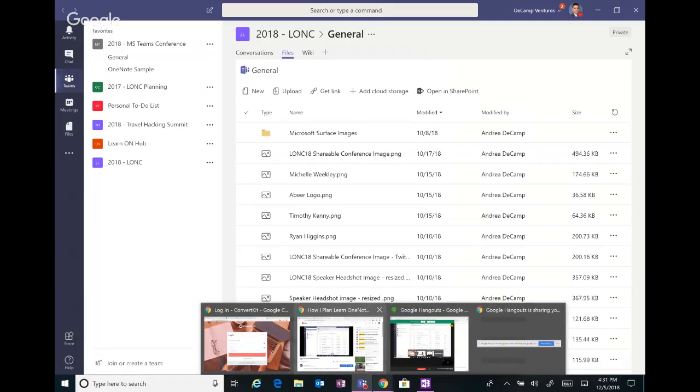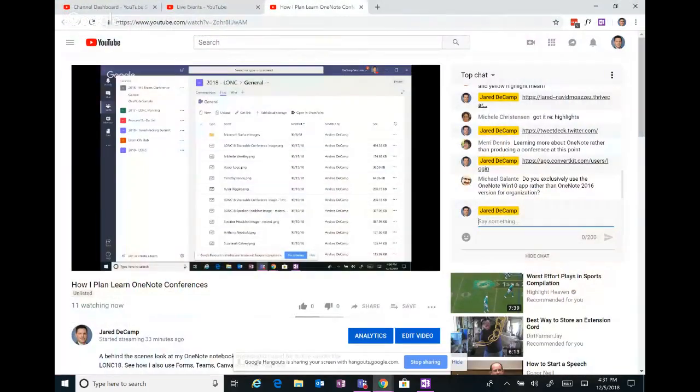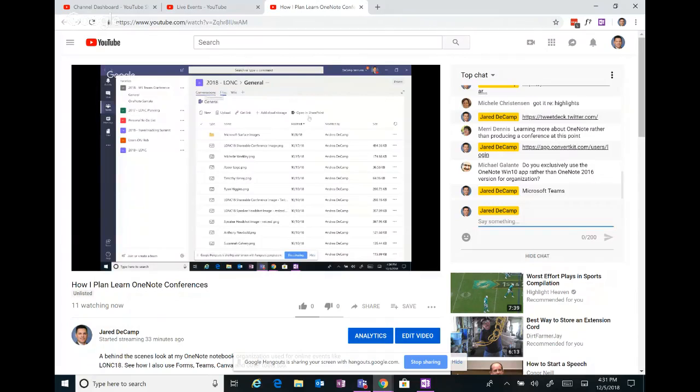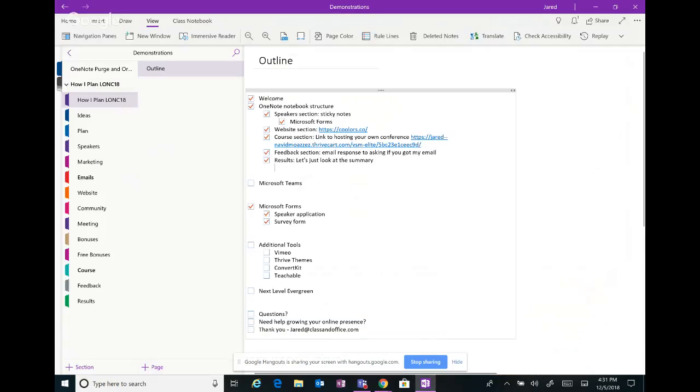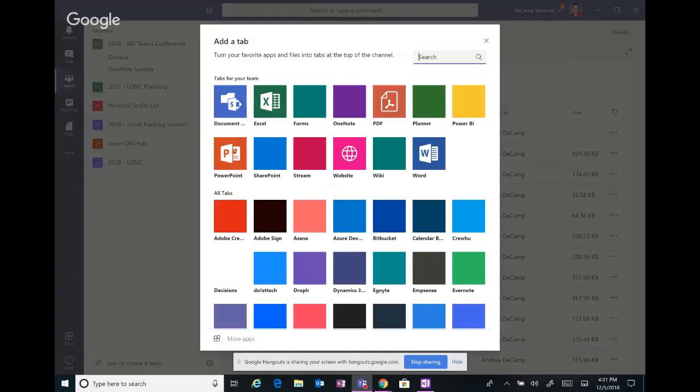And the big news is, I think earlier this year, that Microsoft Teams is free as well. So whether you're an educator or a business user, it is a free option. That's pretty cool. There's a lot of things you can do with Teams. There's the conversation, there's files, there's wiki. You can even add a tab and you can get OneNote in there.